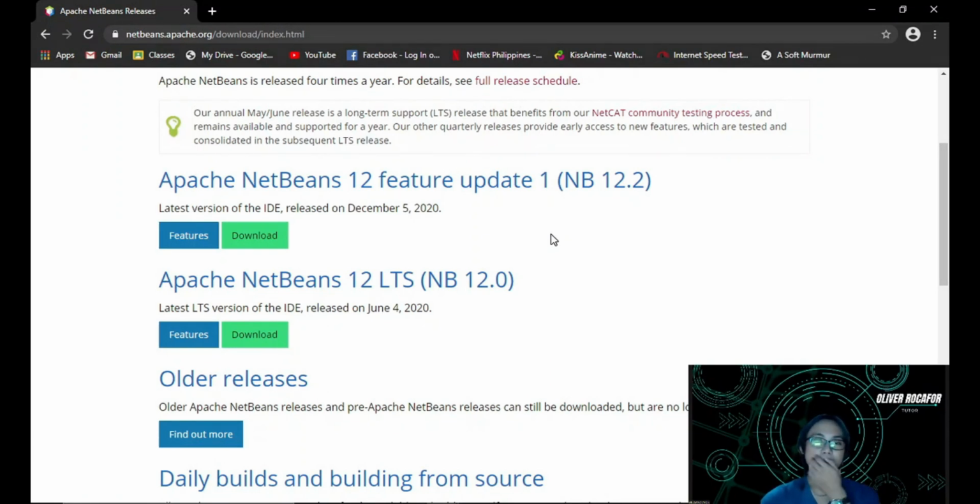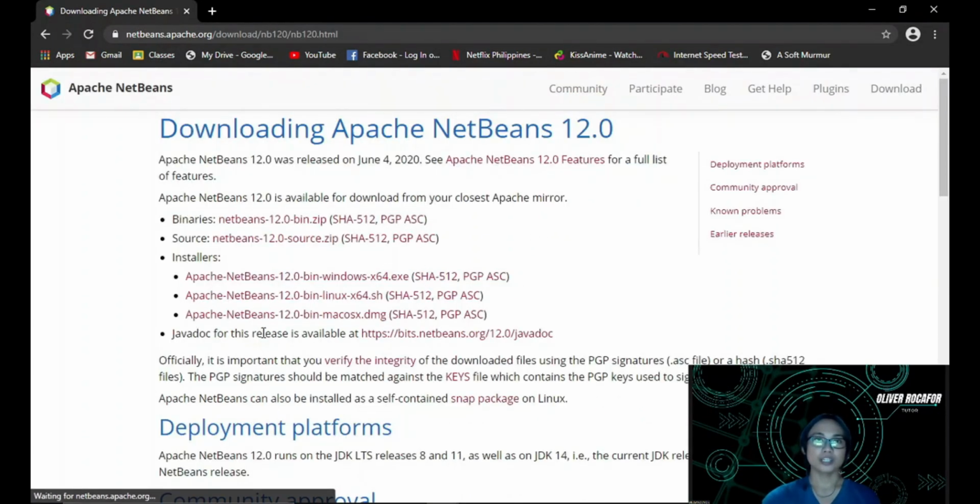Bakit ko nga ba nire-recommend ang LTS version? Kasi ang LTS version, may product lifecycle management policy siya na kung saan ang isang stable release ng software ng computer ay pinapanatili niya para sa isang mas matagal na panahon kaysa sa karaniwang edisyon. So, pag pindot natin itong download button, pupunta tayo rito sa kabilang page na nakalagay na Downloading Apache NetBeans 12.